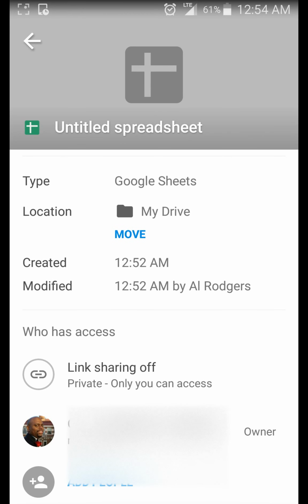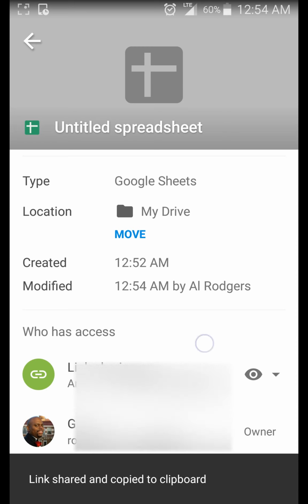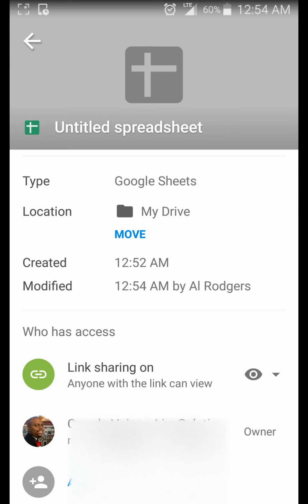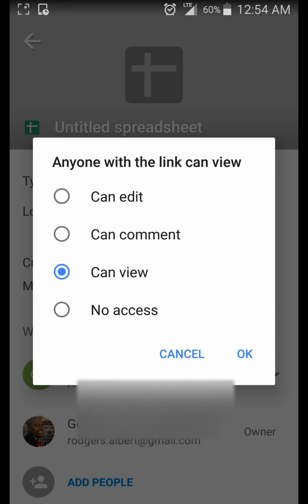So you can simply click on where it says, you have two options. You can click on where it says link sharing all. I'm going to click on that for you. And then you can say anyone with the link can view, or you can change that setting by clicking on the down arrow. And it says anyone with the link can view, or you can say anyone can edit. Now, for the sake of the team, you can put that on can edit. And then you simply say OK.